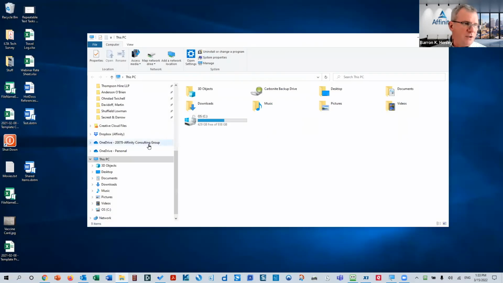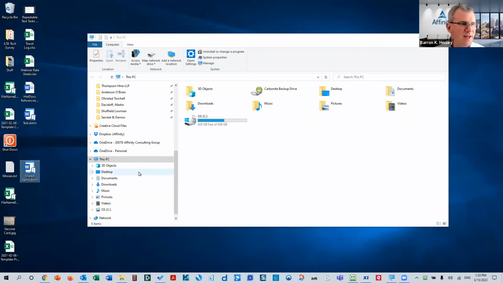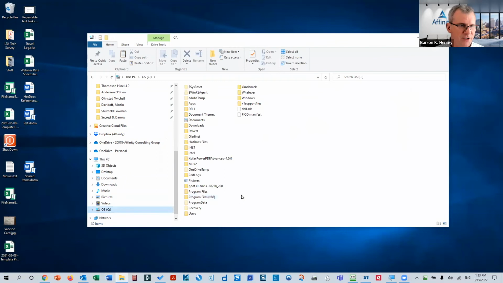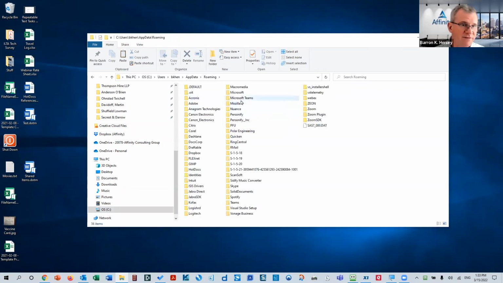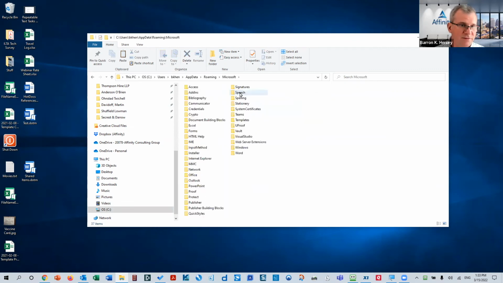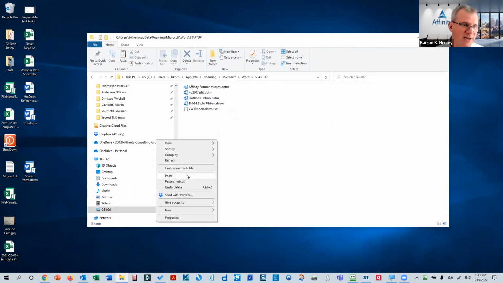Okay. So here's my shared items template that I stored on my desktop. I'm going to right click and copy it. Then I'm going to go to that folder that I mentioned earlier. That is going to be C, users, your logon name, app data, roaming, Microsoft, Word, and here's my startup folder right there. So I go in here and I right click and I paste.